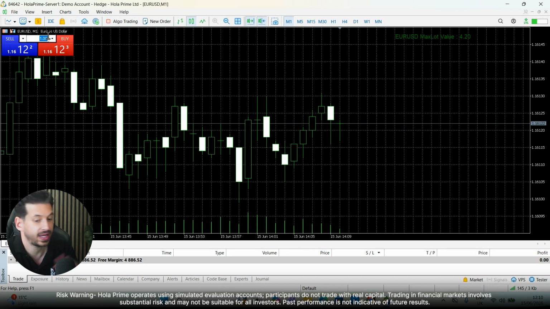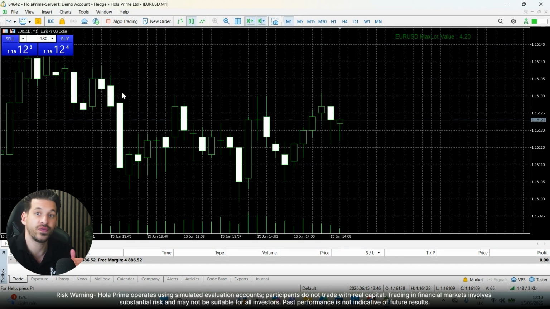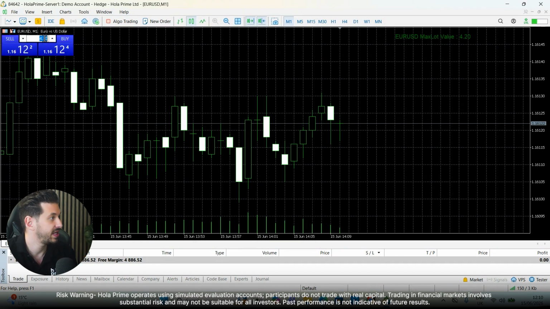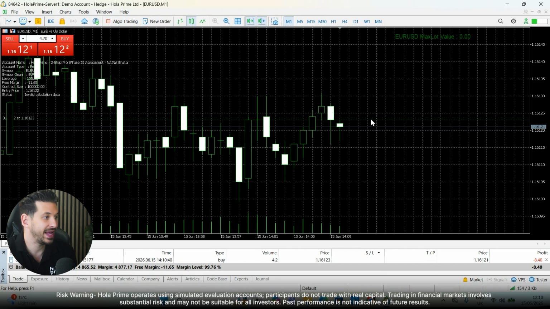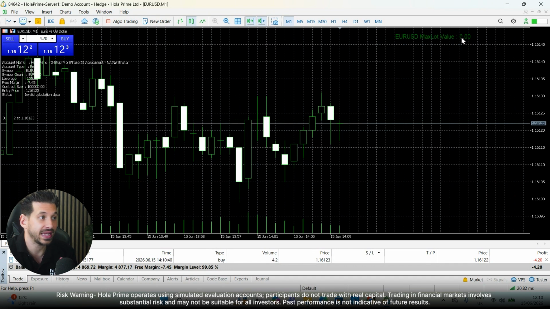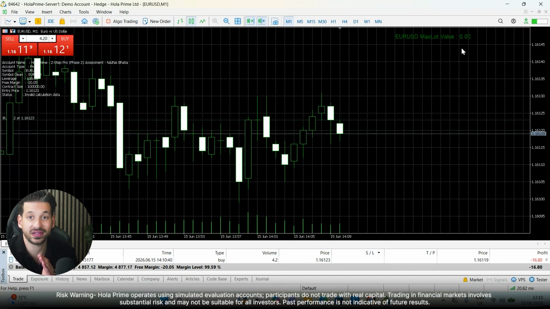So if I try to do 4.3 lots and I try and enter a trade, you can see nothing will happen because I am over the maximum lot size. But if I drop it to 4.2 and say I want to enter a buy position, I have now entered a buy position. And you can see that it's now updated because I'm using my full available margin. The maximum lot is at 0. So I can't enter any more positions because I've maxed out my margin.